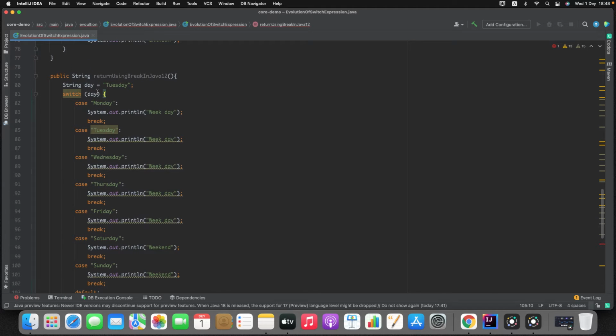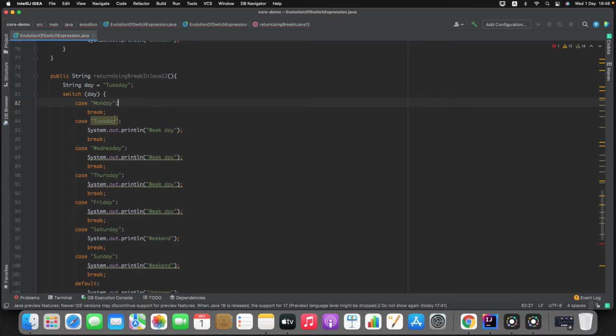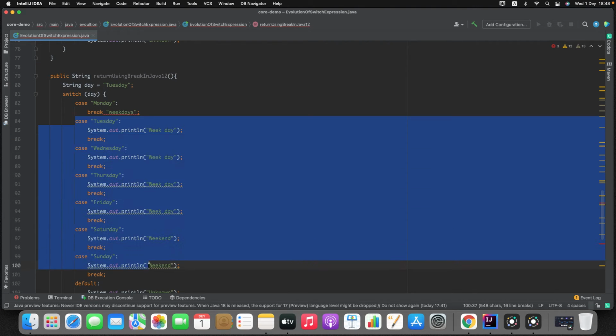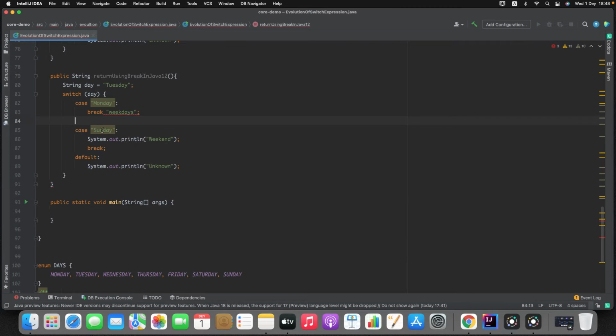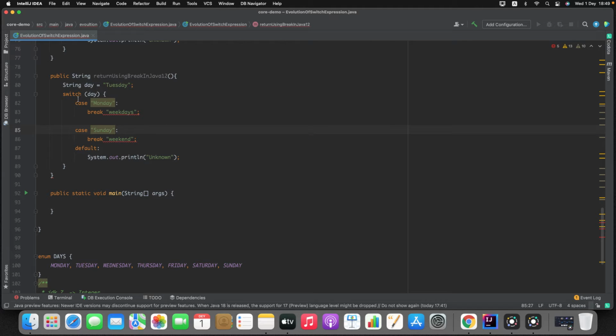So we are just giving the day here. If the case is Monday, I just want to return weekdays, so I can directly use return weekdays. I'll simplify it and remove the others. If it is Sunday, I'll just return weekend. Let me remove everything else, add this as a return statement, and add a semicolon here. That's it. So, return using break keyword in Java 12.